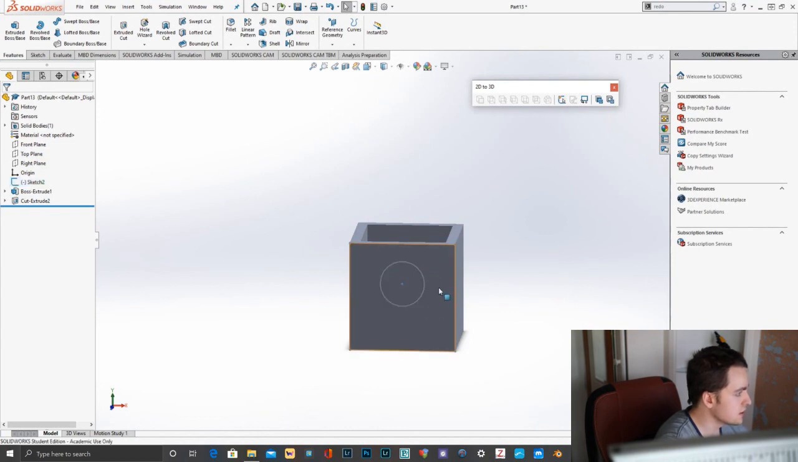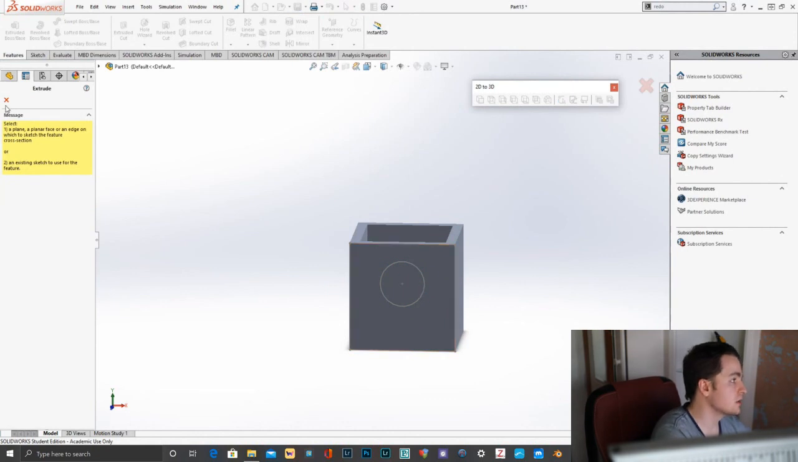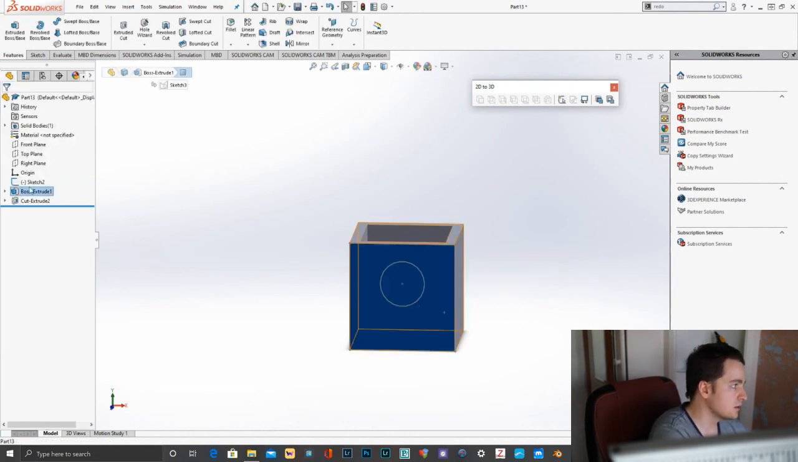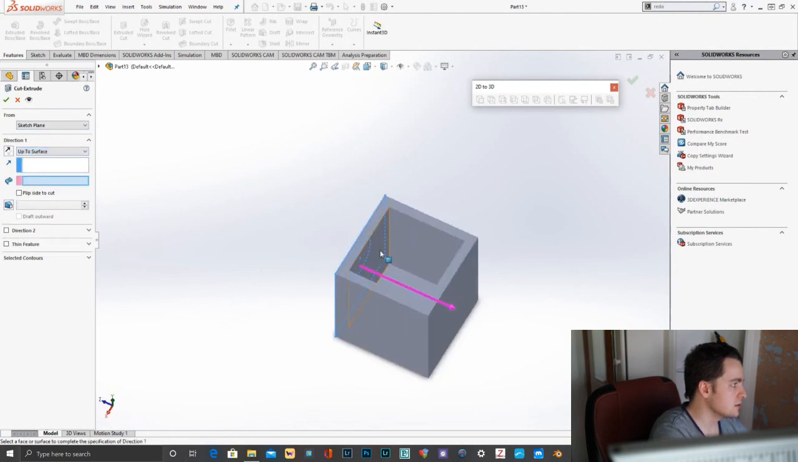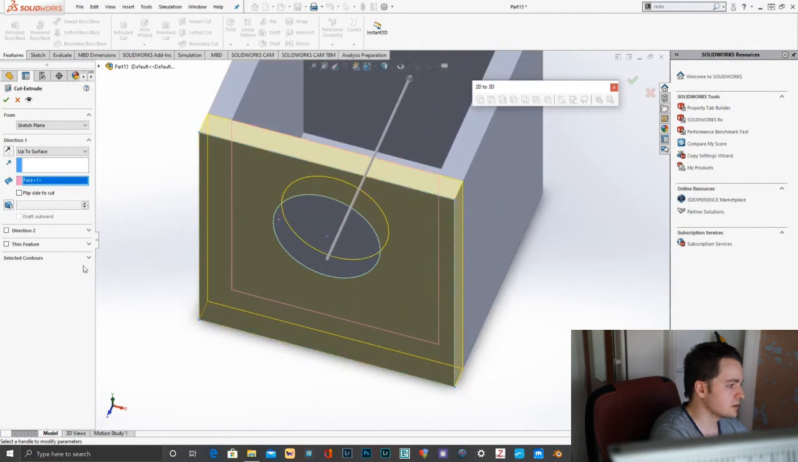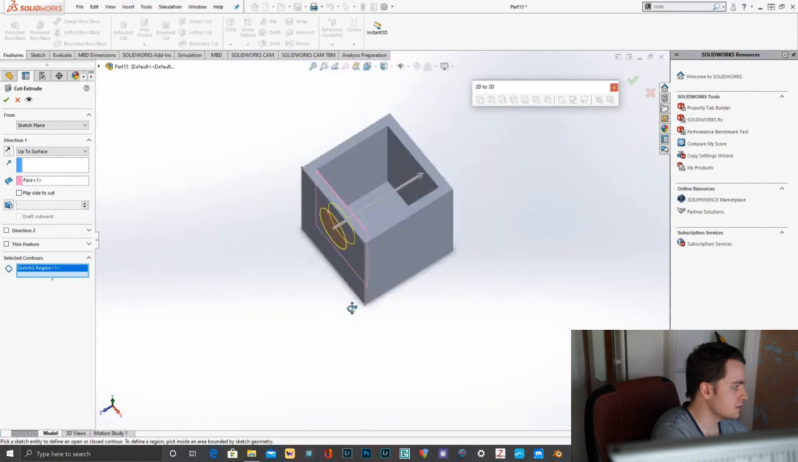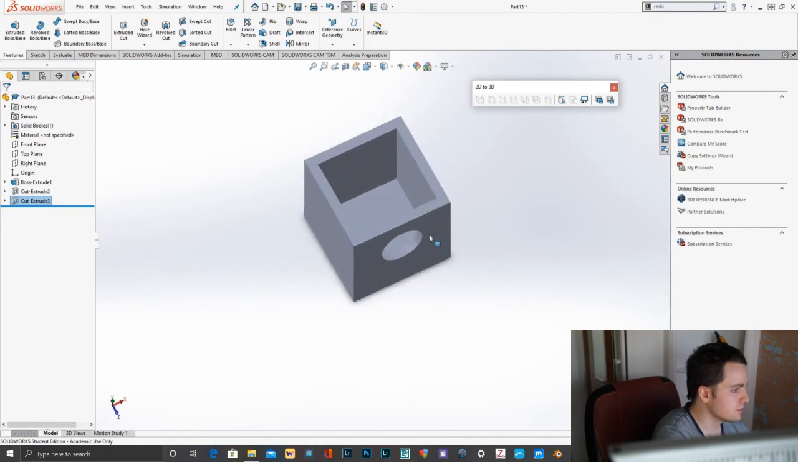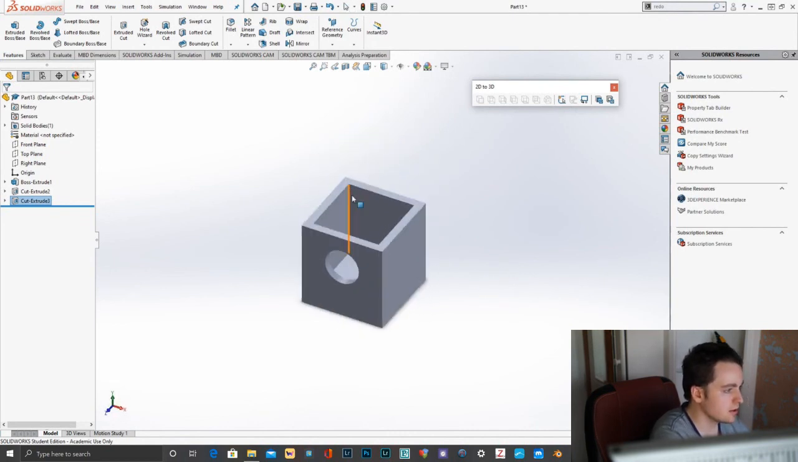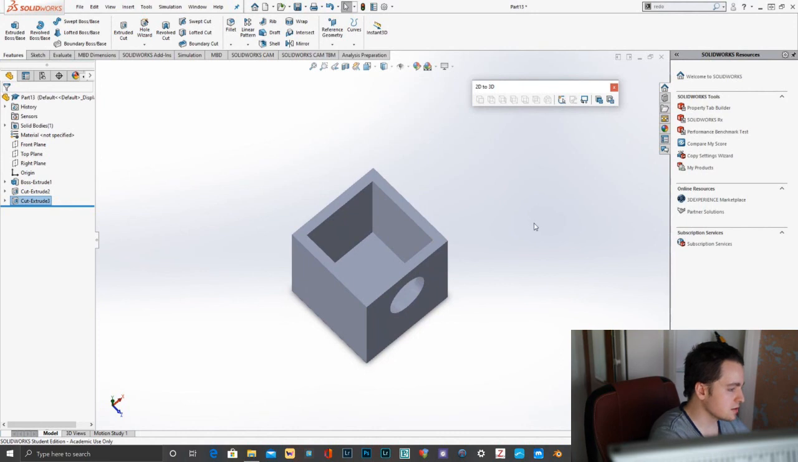Now, since it's this sketch here, instead of being awkward, we can simply click extruded cut on the surface we want, or this sketch. Extruded cut, select the direction up to surface, and then select the contours. So get rid of that face, select, and that should cut through then. There's our cube, our demo object in Solidworks.